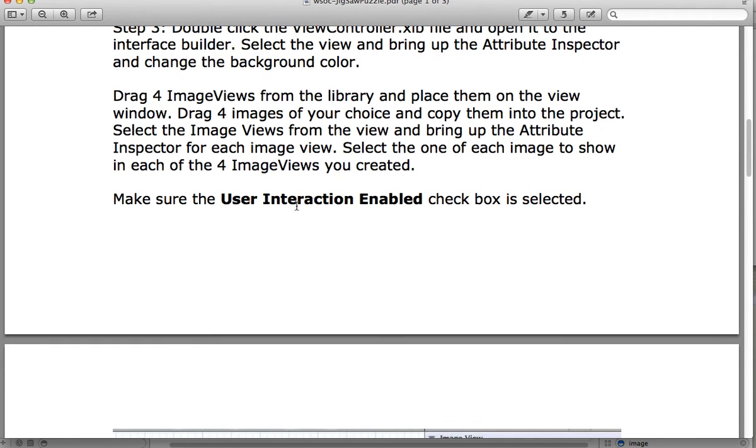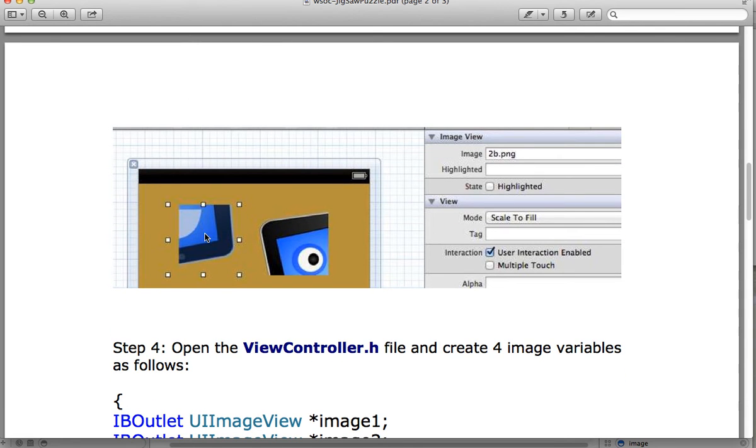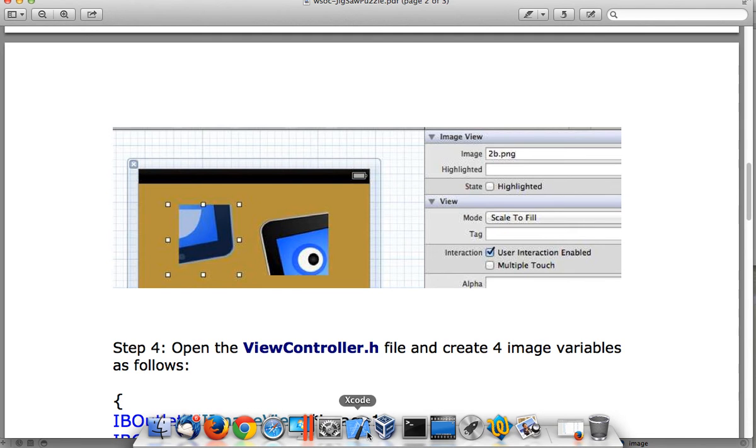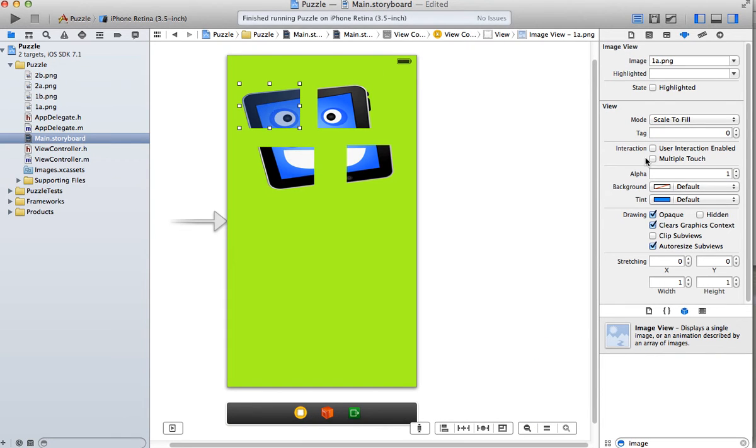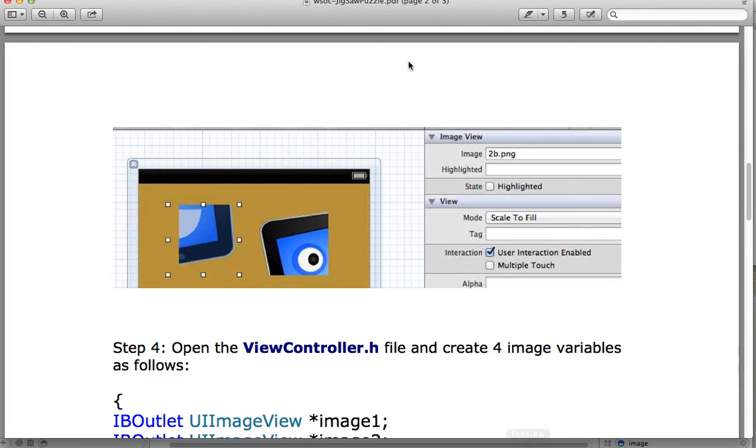So now make sure that user interaction is enabled on the view by checking the box here. We click on the image piece and make sure we have user interaction enabled for each one of the pieces. So let's go back and make sure we have that. I'm going to click on this one here, and I see that it's not enabled by default, so I'm going to click on this box here. It says user interaction enabled. So make sure that we can interact with these images. Now that I have user interaction enabled on each one of them, I'm going to be able to pick up the touch control event.